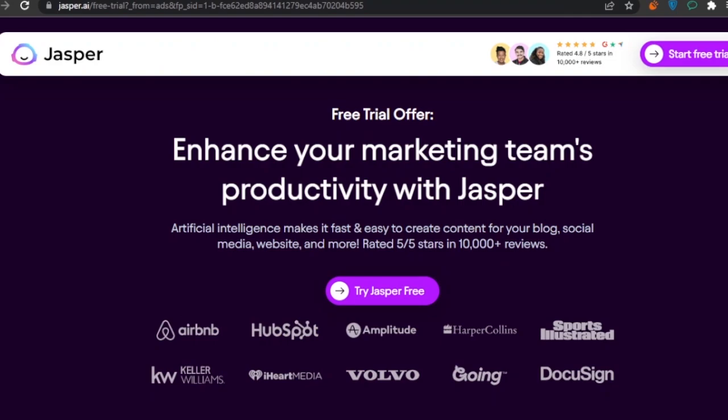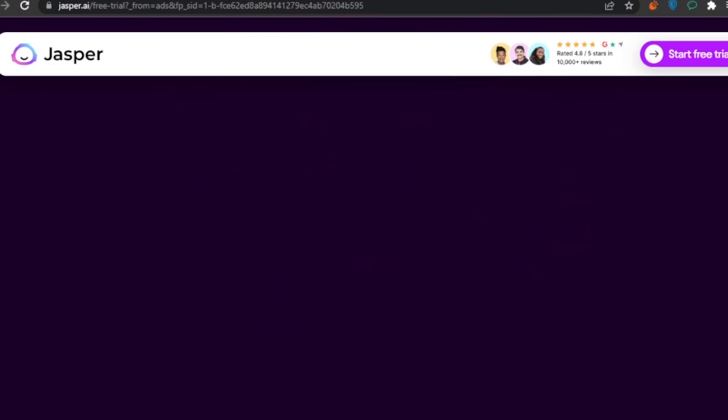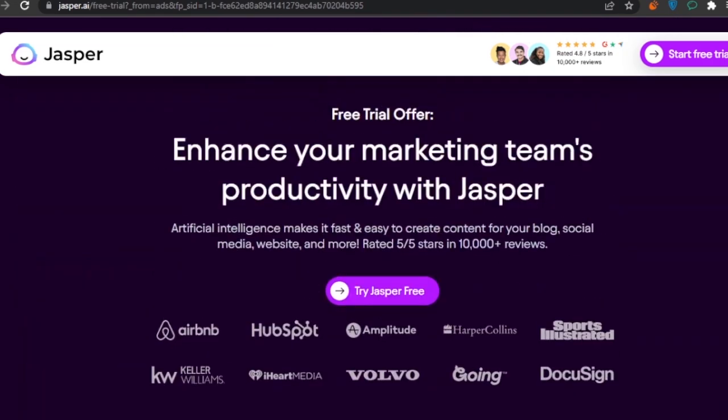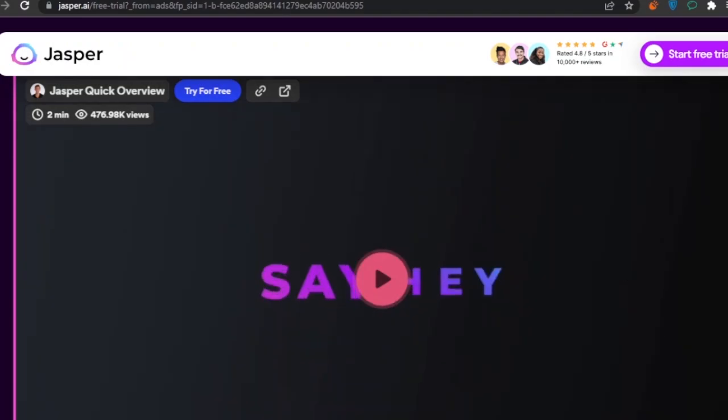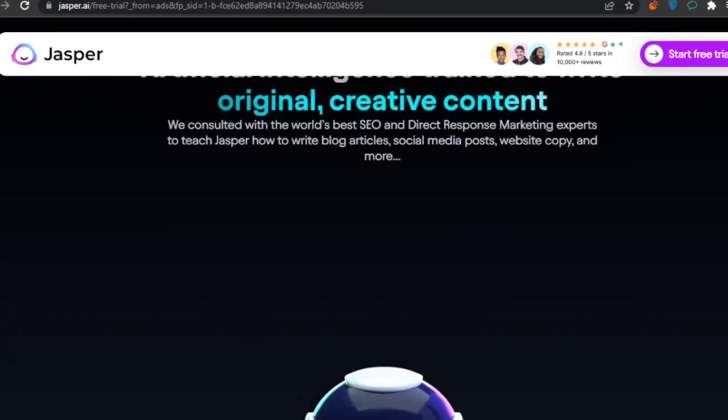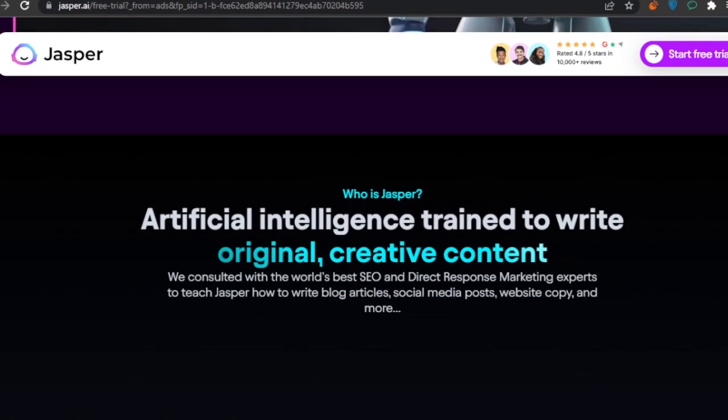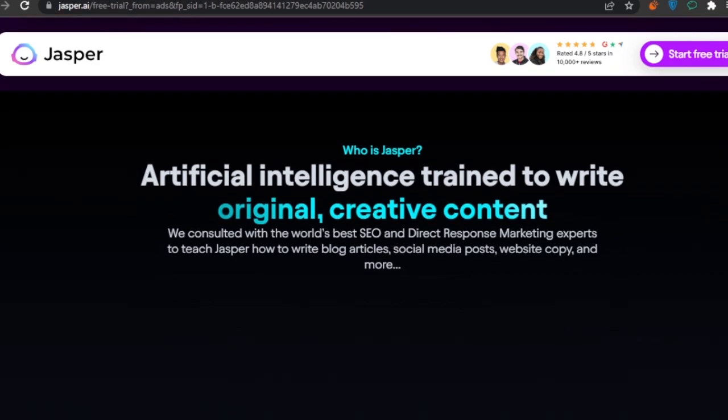The next platform is jasper.ai. Jasper is basically a content creating platform which writes content for you. Artificial intelligence makes it fast and easy to create content for your blog, social media, website, and more. Rated 5 out of 5 stars with 10,000 plus reviews. Jasper is not available for free either, but if you need content creation for your work, or if you're a student who needs to complete your homework but wants it to be unique, then Jasper is the best thing for you.